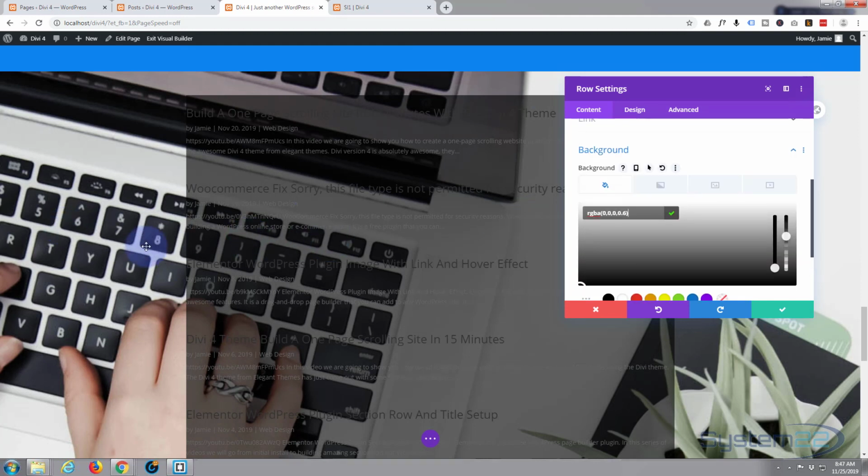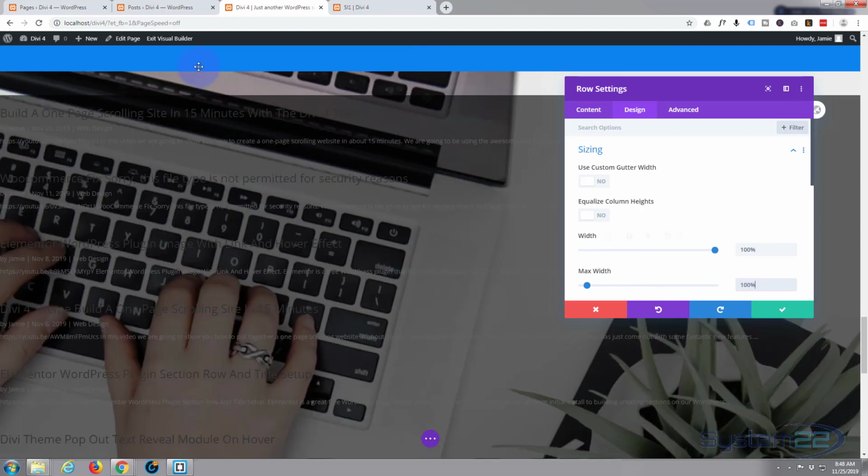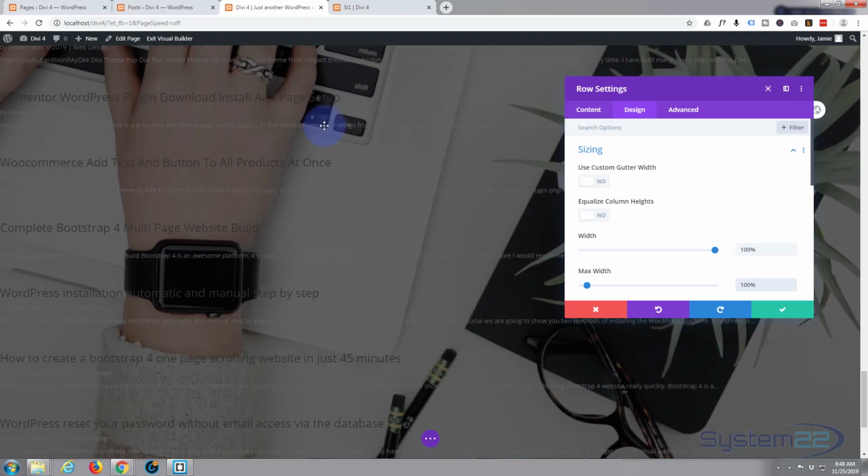But I also want this row to stretch full screen. So if we go to our design tab, we're still on the row settings right here. Go to sizing, we'll slide the width up to 100%. And I'm going to copy that, or you can just type it in below, Control C. I'm going to paste max width 100% too, or type it in, however you prefer to do it. Now we've got our section full width. And we've got a bit of a gap at the top and probably at the bottom between the section and the row, but we'll fix that in a little while.